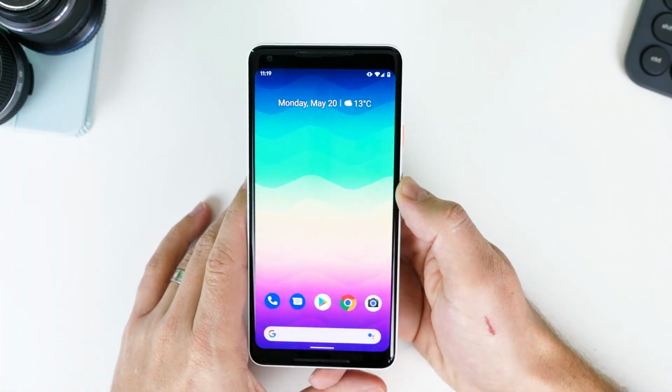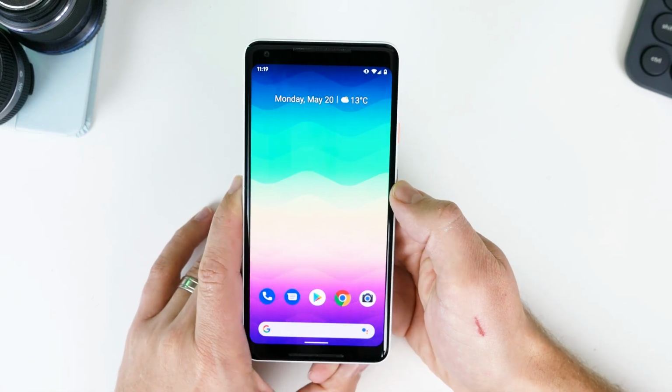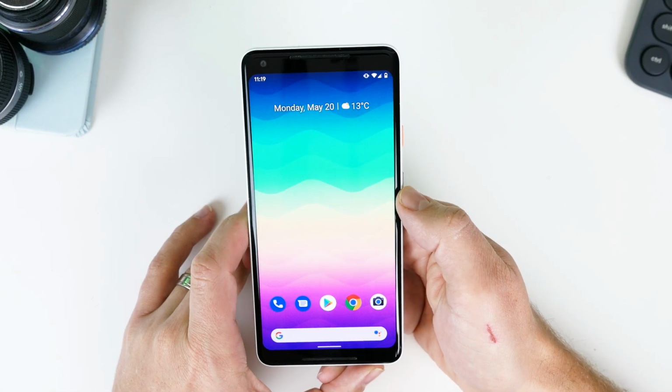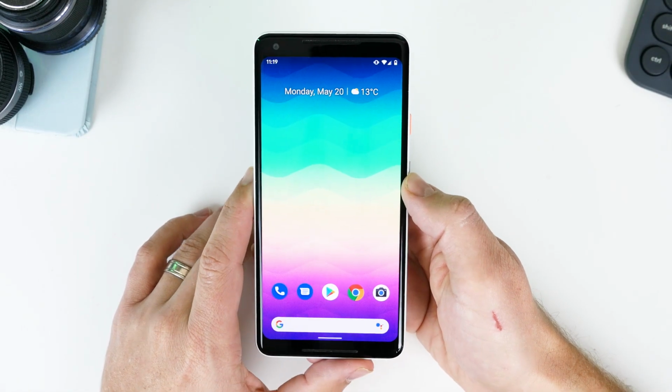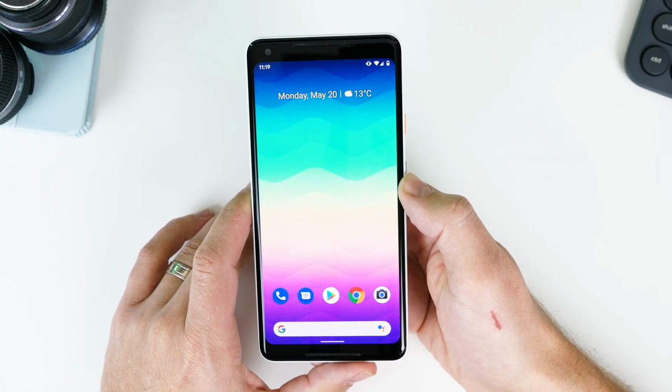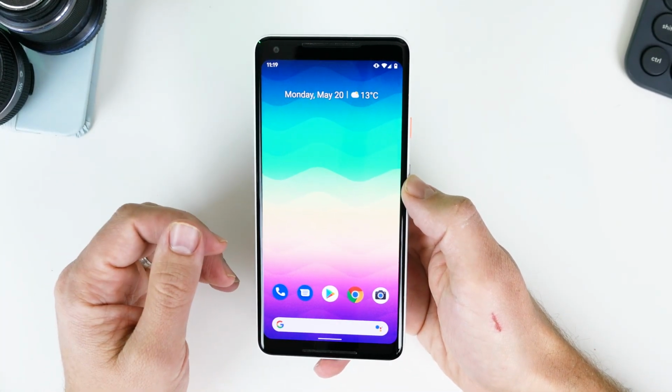Now, there's also a focus on digital well-being. I'll show you that in just a second. And that's built right into Android Q. It's really quite good. I will say that it's been really stable. I haven't had any issues with apps closing. It's really quite quick and quite fluid moving around the interface.